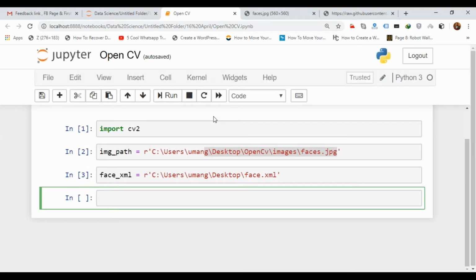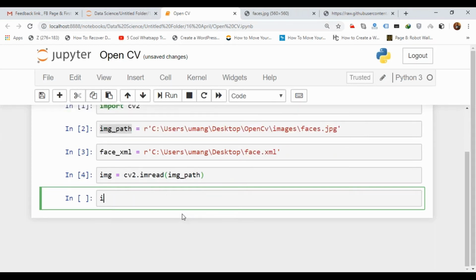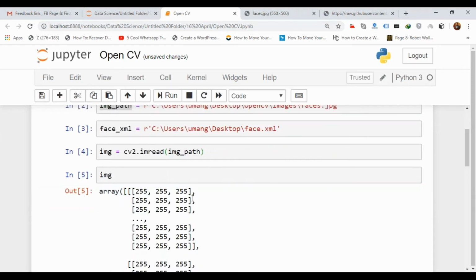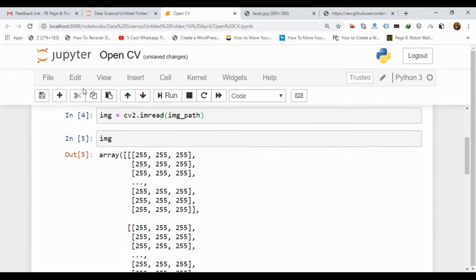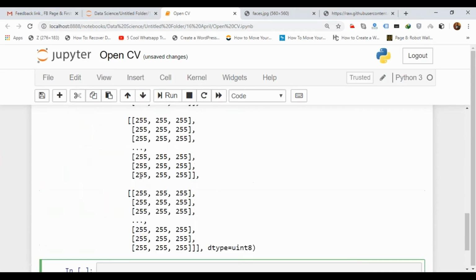Now we will read the image using the OpenCV library. I will write img, a variable, equal to cv2.imread. The imread function is used to read the image. I pass my path, and if I print the value of the image, I get it in array form. I've already told you when we did MNIST that an image is nothing but an array, data in matrix form.